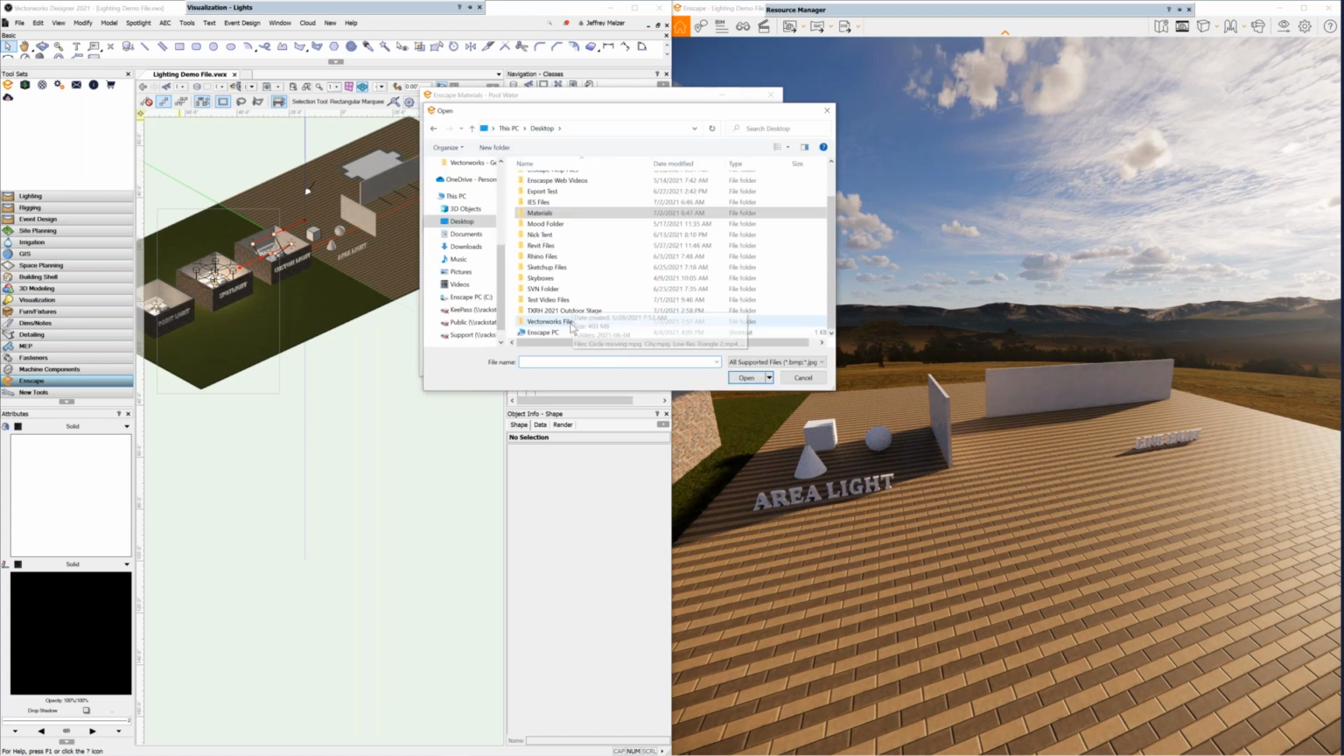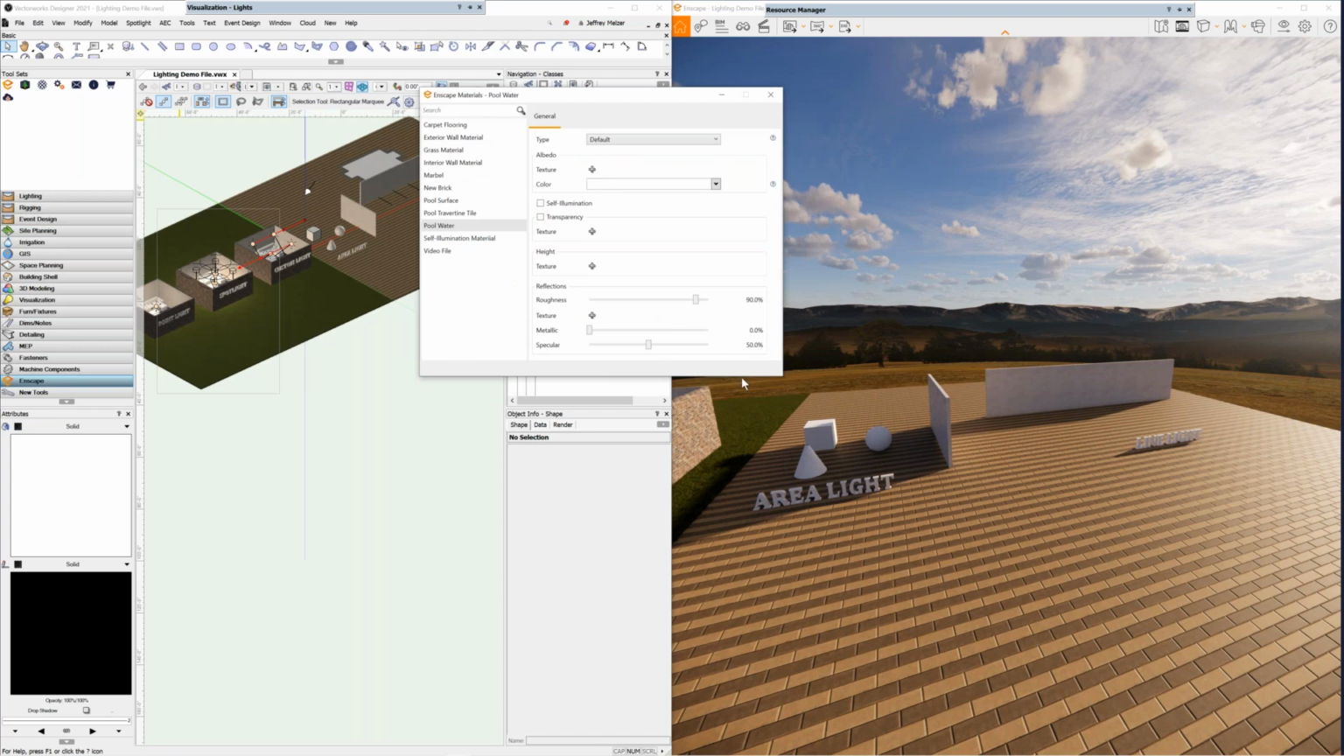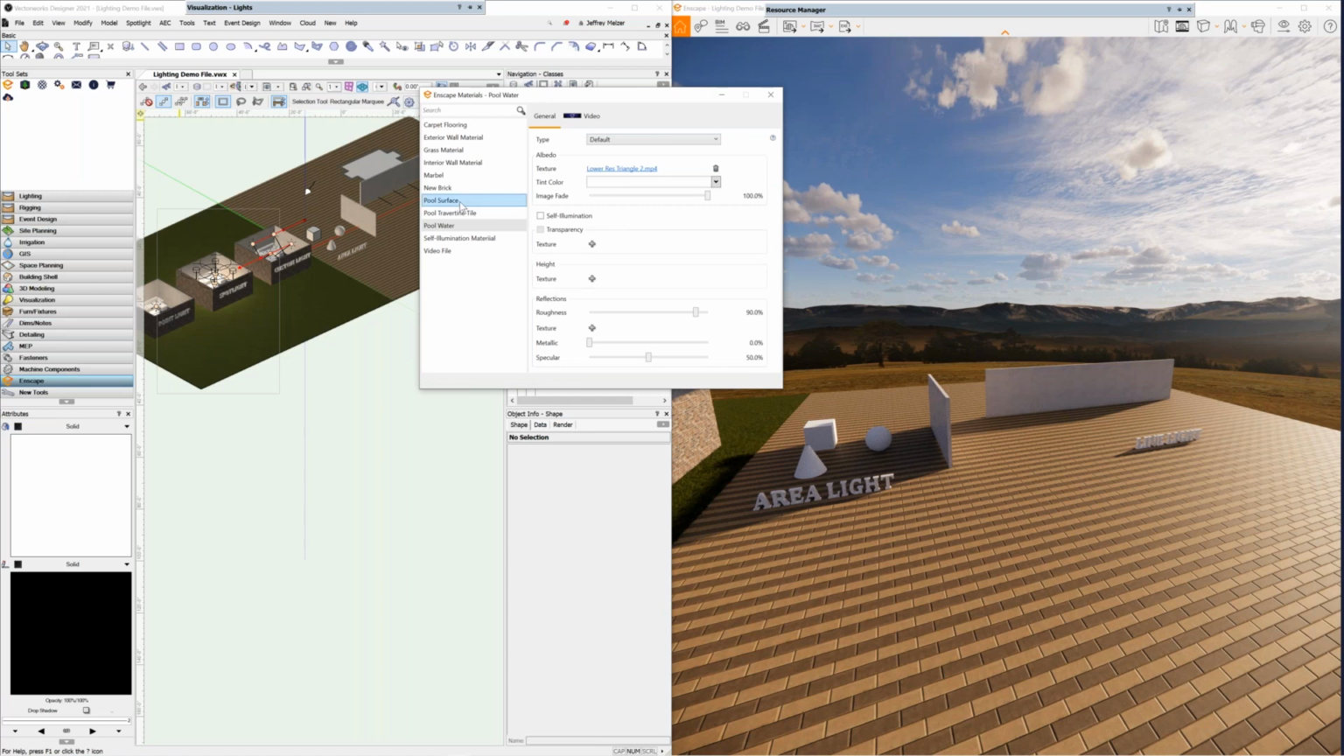So I have a folder here of a few low-res video files. We'll go ahead and grab this one that says lower res triangles. We'll hit OK. And that just brought that material in. So I now have, and you can see the little sample here of the video file that's there in the top corner.